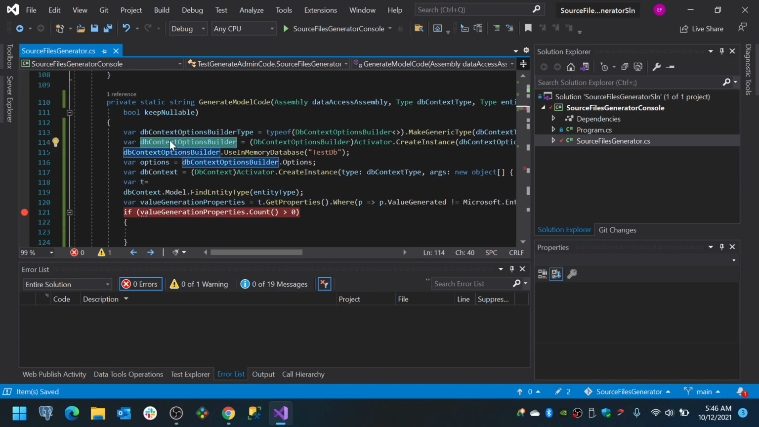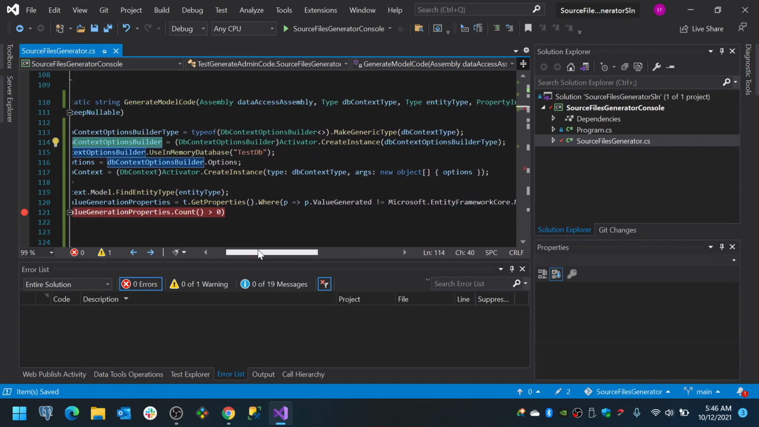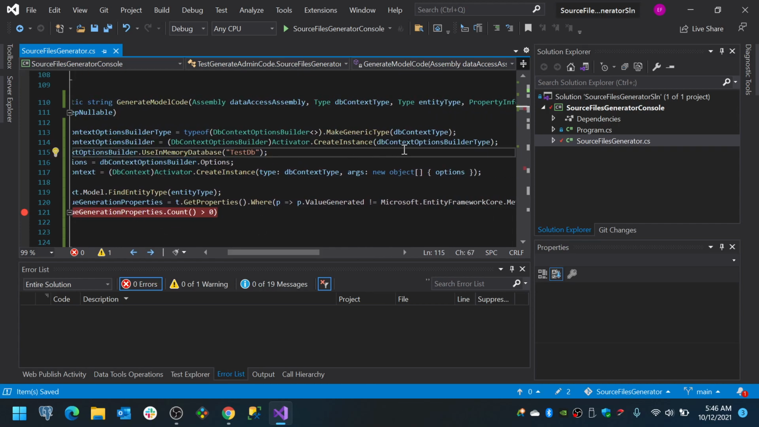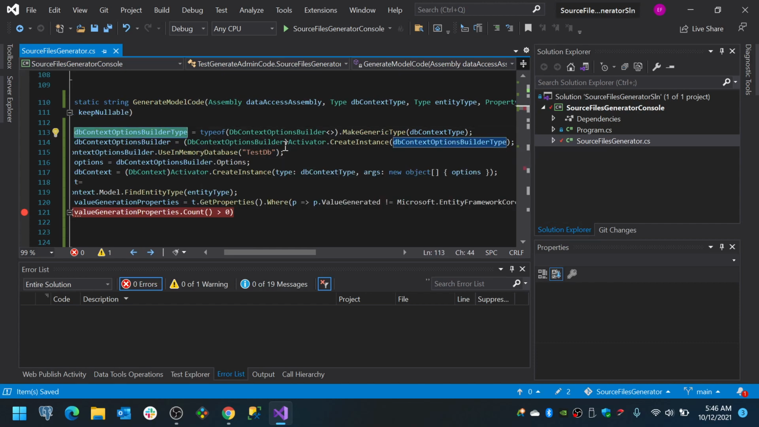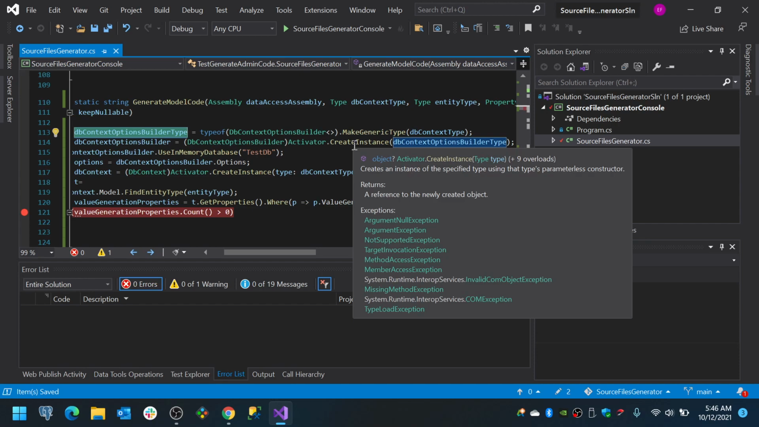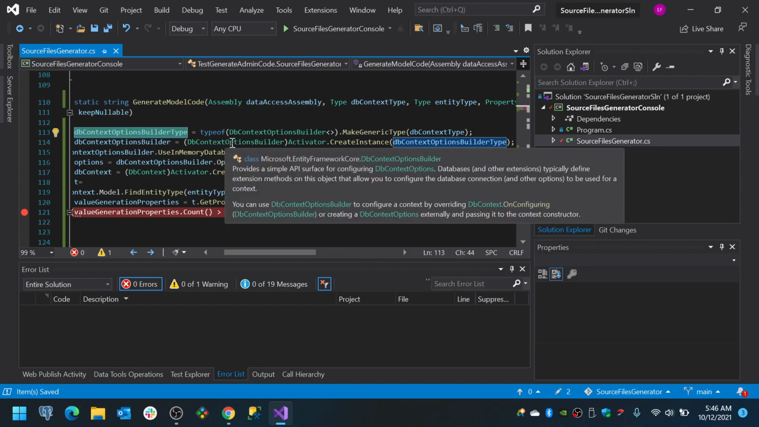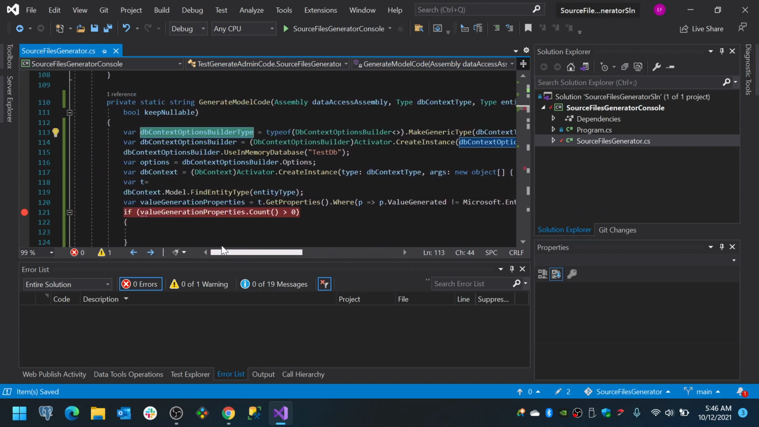Then we instantiate the DB context option builder by using the activator create instance. We send the type and then we convert that instance, which is a nullable object, into a DB context option builder, right? Then one of the things we can do is DB context option builder dot use in memory database, because we want to initialize the in-memory database for the rest of the code we will do in the application.